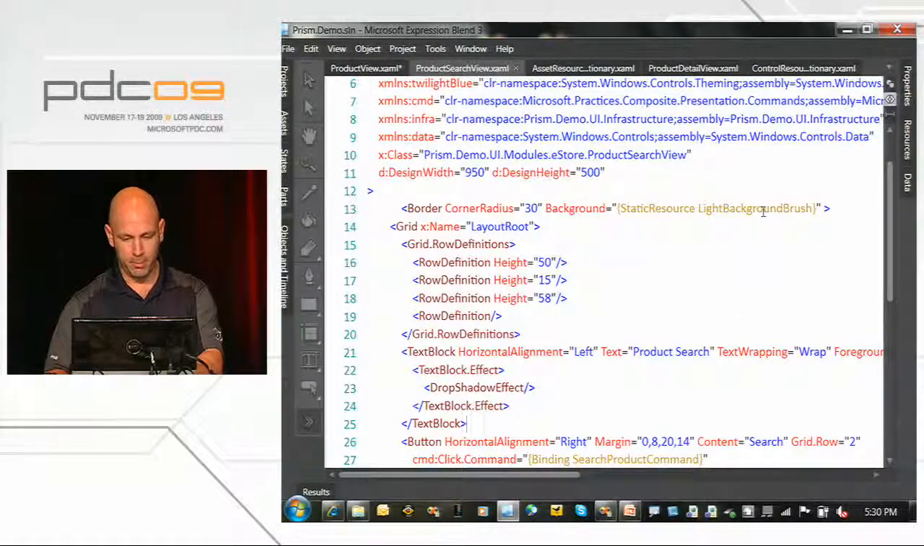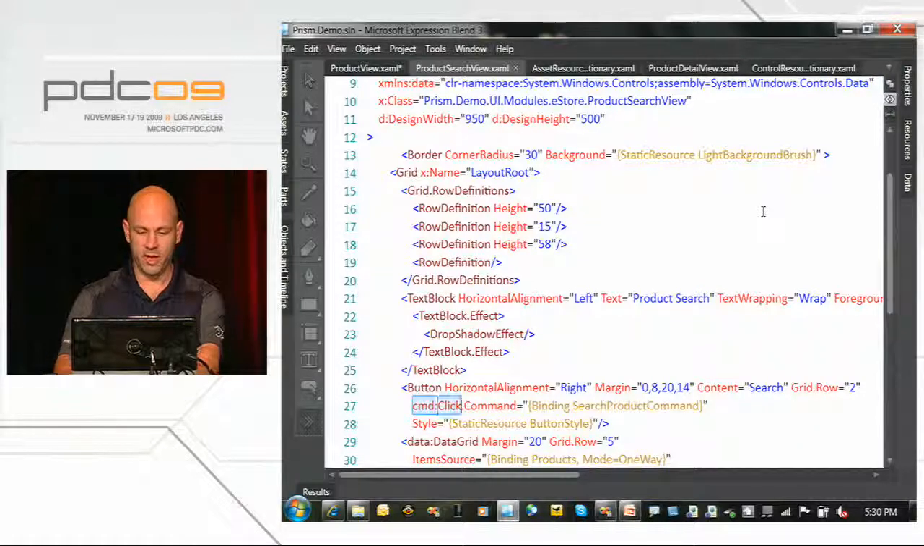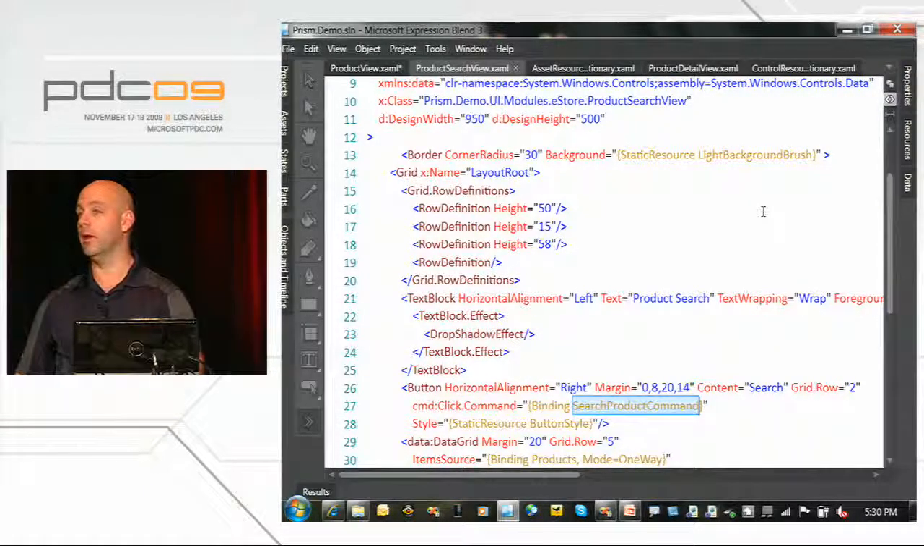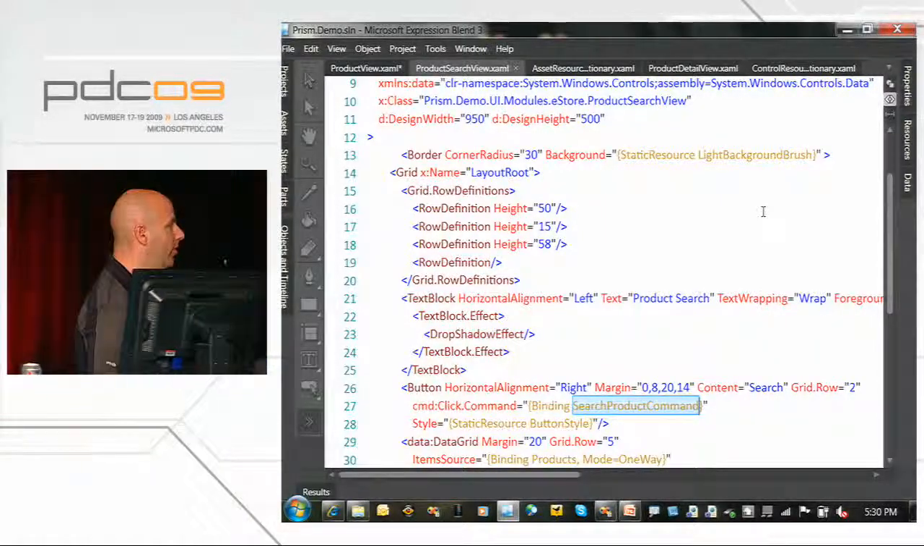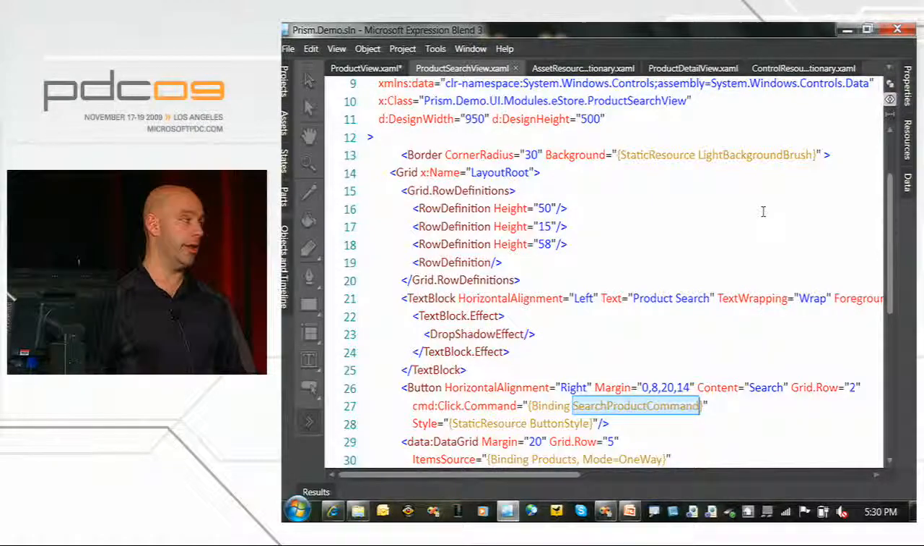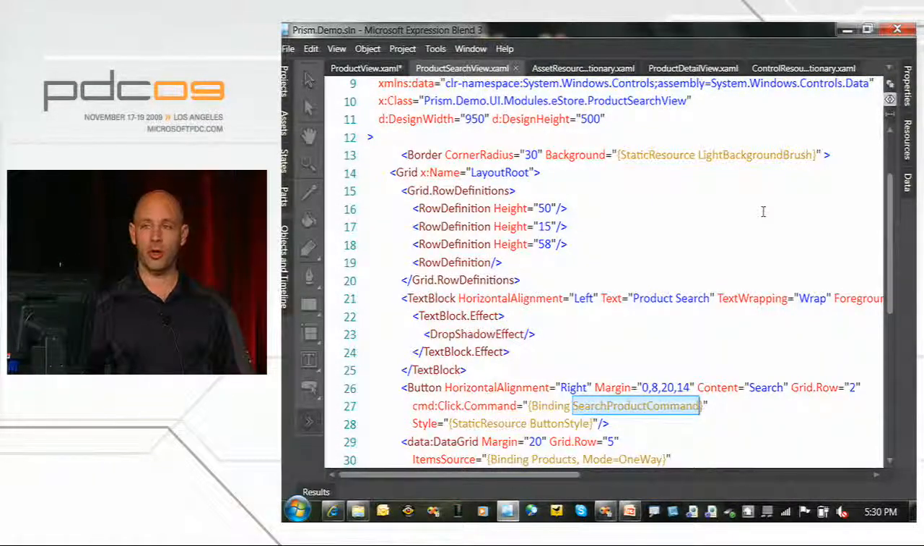So here we've got a button. We've got a command, colon, that's the namespace resolution. Click.command, binding is going to be bound to search product command. What does this mean? Each point there, command, colon is going to tell you what namespace we're using. This is the Prism namespace for commanding. Click.command says you're going to call the button click event.